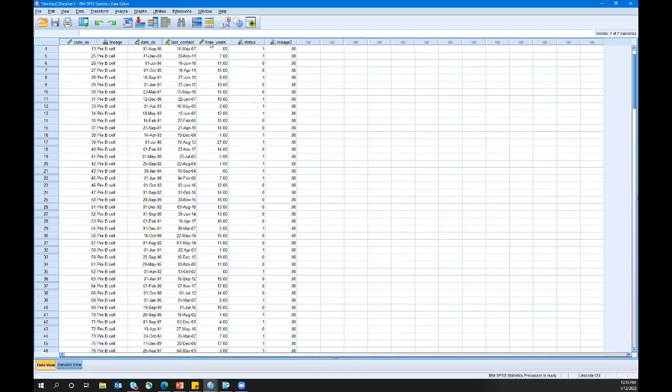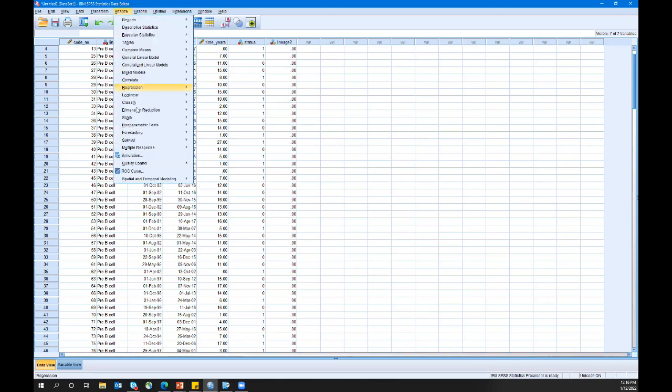We have our time variable, which was calculated from the date of diagnosis and the last contact date. If the patient experienced a death, that last contact date is the date of death. And then here's our status, which is our outcome variable, where 1 is deceased and 0 is alive. So let's go to Analyze, Survival, Kaplan-Meier.